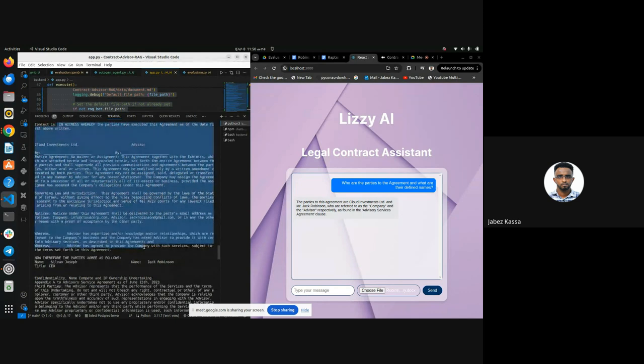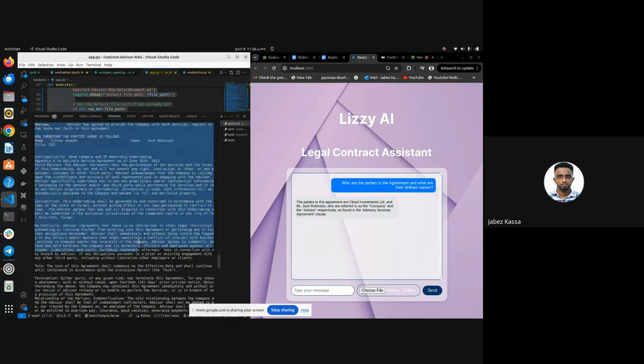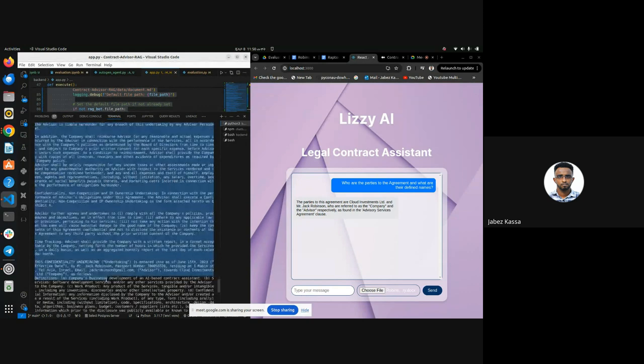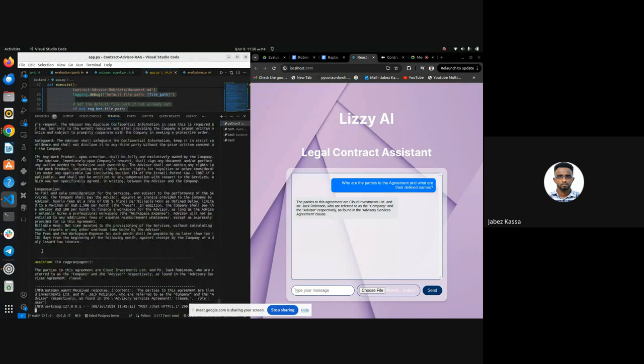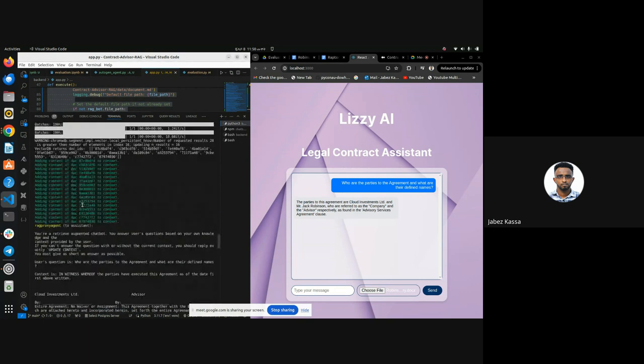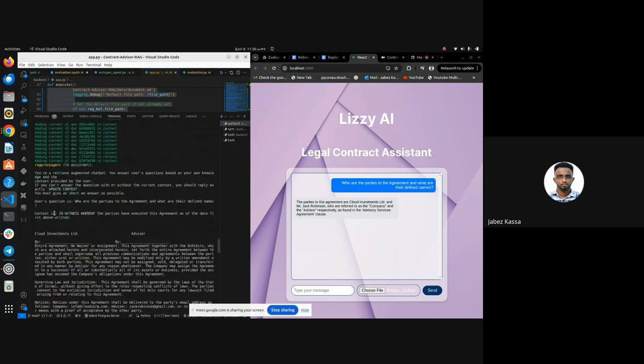So the context is these different contexts retrieved from the document. So it's a lot of contexts. Then the assistant will give us the answer. The parties are, according to the agreement, the company and also Mr. Johnson, who are referred to as the company and the advisor respectively. So this is how the question and the answer works. It gets the context and the question, and answers it. And I can try another one, maybe.